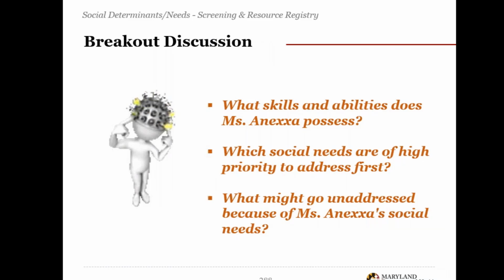So a question for you all: I'm sure you've seen Ms. Alexa at your practices. What skills and abilities does Ms. Alexa possess? People skills. She has great interpersonal skills. She worked as kitchen staff, so I'm sure she's used to seeing all types of people and interacting with them. Anything else? She's able to use public transportation. That's a big one, and that's also very empowering.